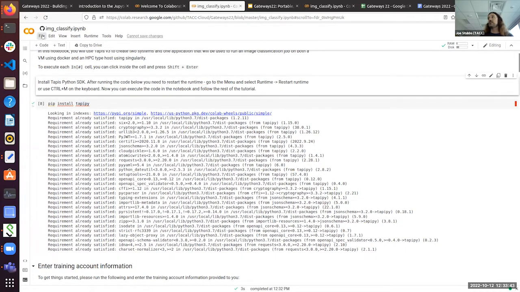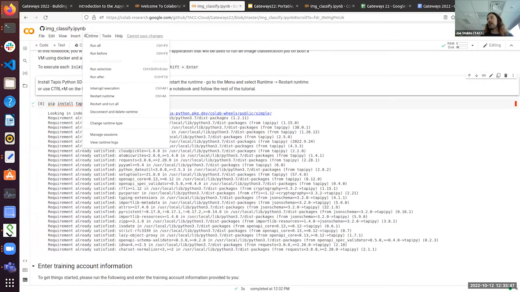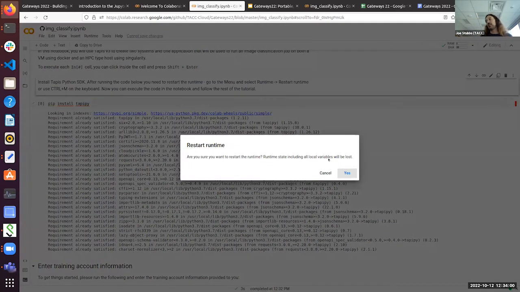So go to the menu up here, go to Runtime, and click Restart Runtime right here. You need to do that so that the Jupyter Notebook recognizes the new TapPy library that you just installed. And it'll say, are you sure you want to do that? Because any local variables that you've set up have been lost. That's okay. We haven't set up any local variables yet.